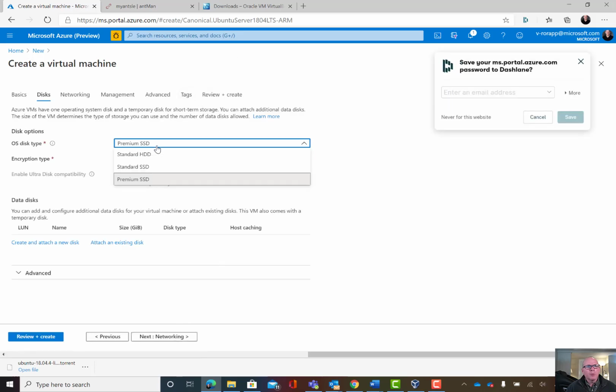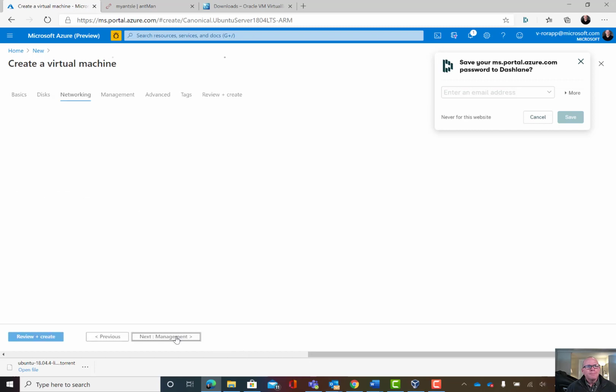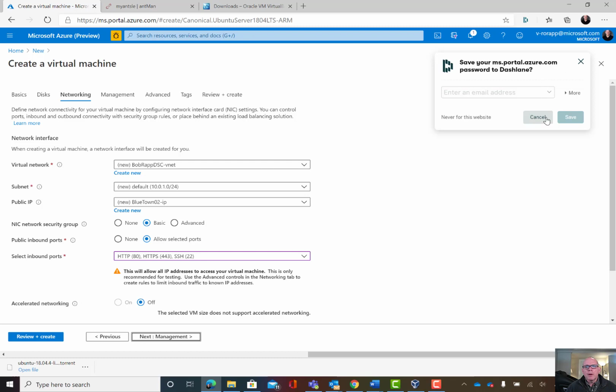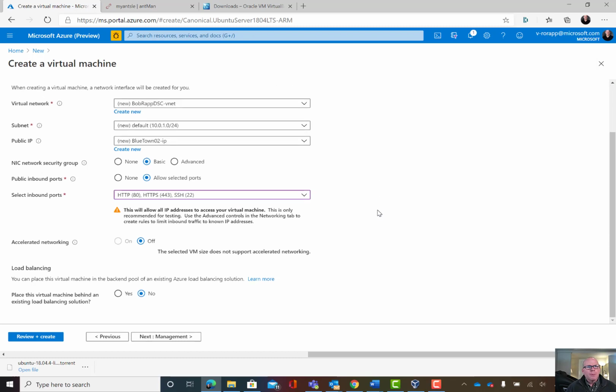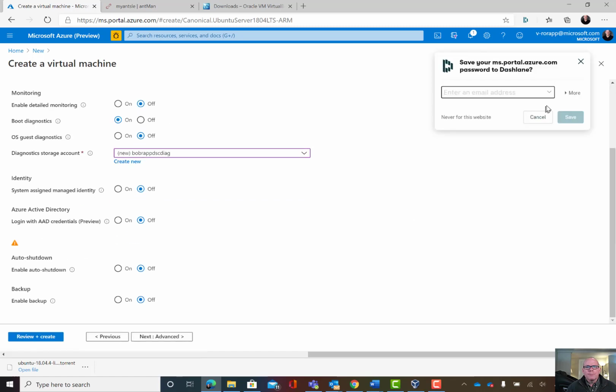We're not going to use a premium SSD. We're just going to use a standard hard drive to reduce cost because we just tested this one. For networking, we're going to take the standard networking options. We're just going to create a virtual network at a 10.0.10/24 network. Then from a management point of view, we're going to take the management defaults.